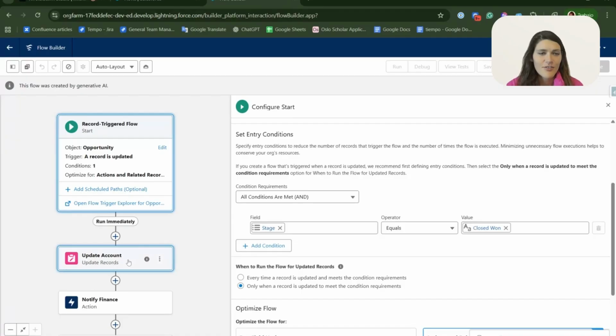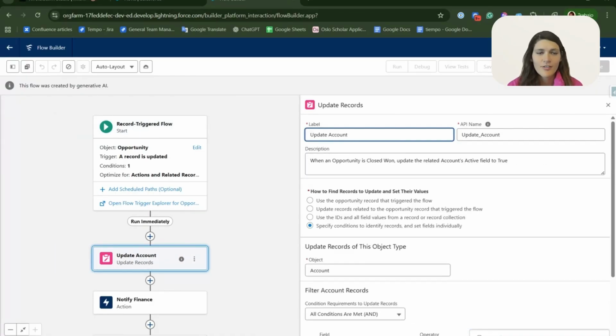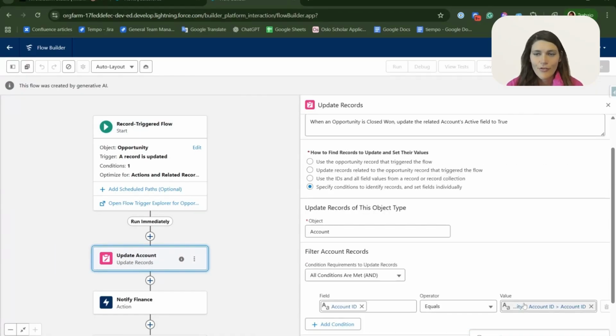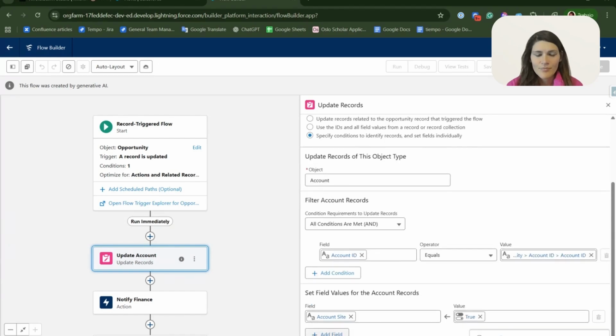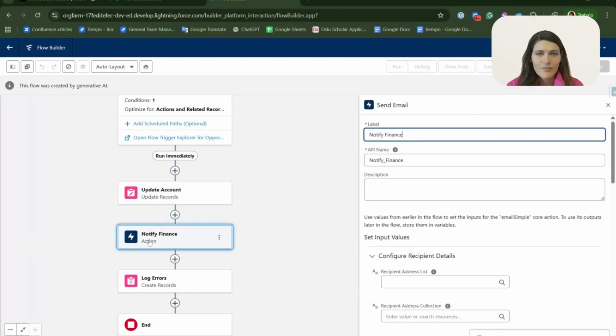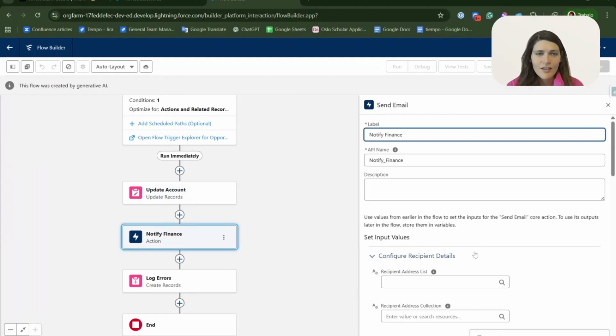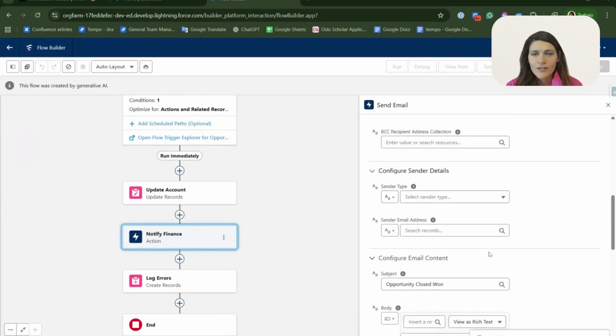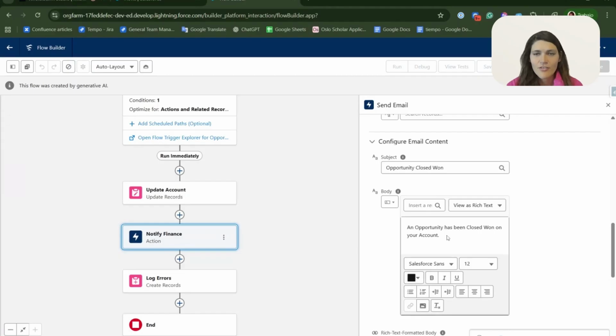Then we should update the related account record, which was also selected well, but it didn't get the field because I described active field and it updated the account site field. Then it should notify finance, which is also fine. It created the correct element. It's still not populated, just the body message within this sentence.